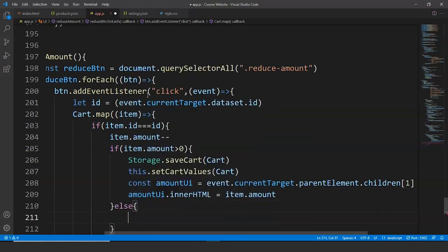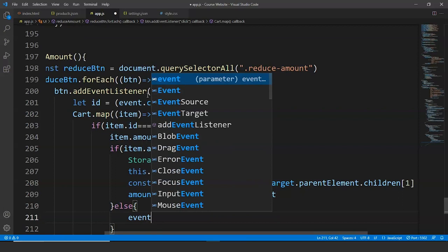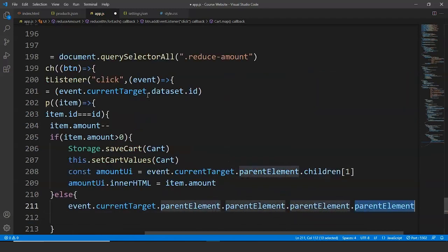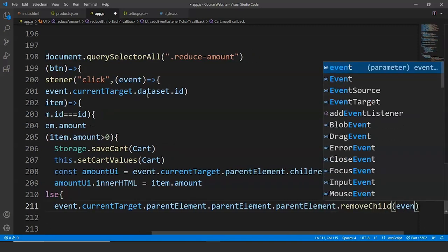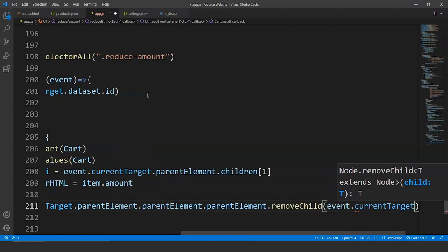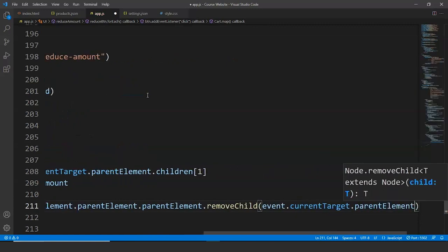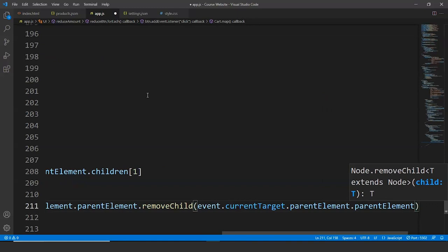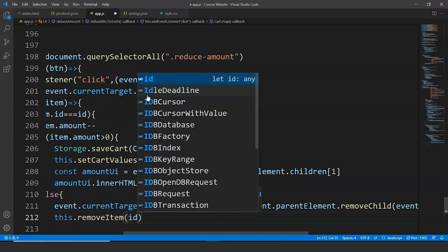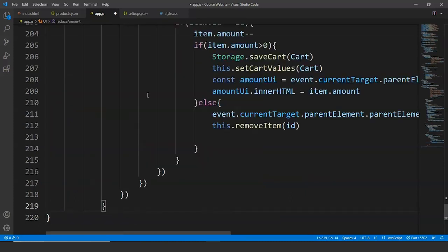Again we'll write here else what will happen, we'll write here event dot current target dot parent element. So here instead of parent element we'll write remove child, and we'll write here event dot current target dot parent element dot parent element. Fine. In the next line we'll write this dot remove item, and we'll pass ID here. We are done with this part as well.